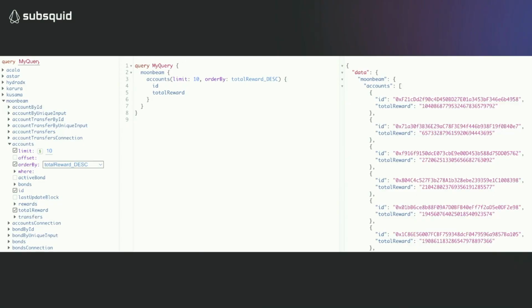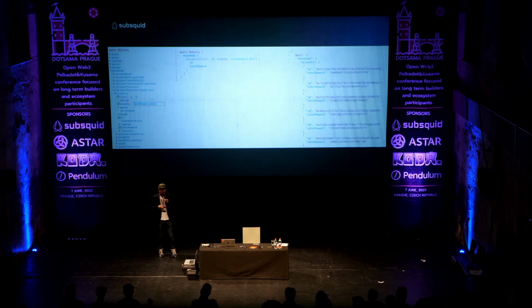And this is how it looks. You have a bunch of endpoints for Acala, Astar, HydraDX, Polkadot, Kusama, and for each parachain, you have lots of data compiled for you. And for you as a developer, it boils down to just specifying which data from each chain you want to pull, and you compile it from multiple chains. And this is the power of GraphQL in action. You can pull it in a single query and get all the results.